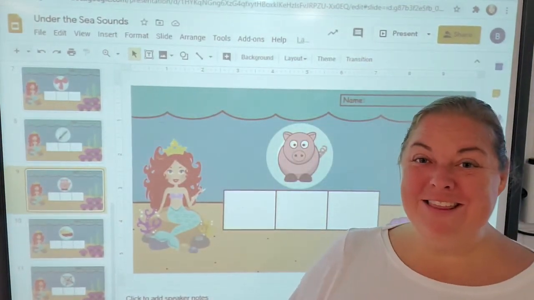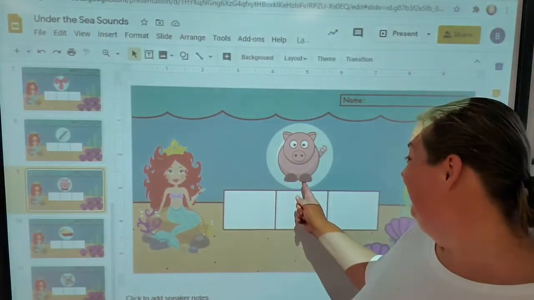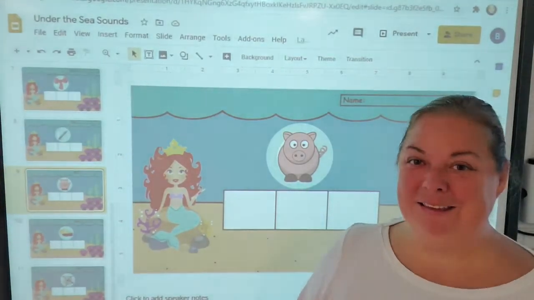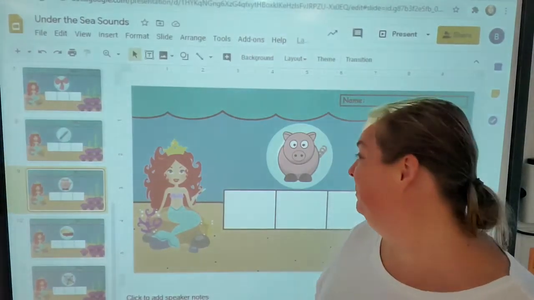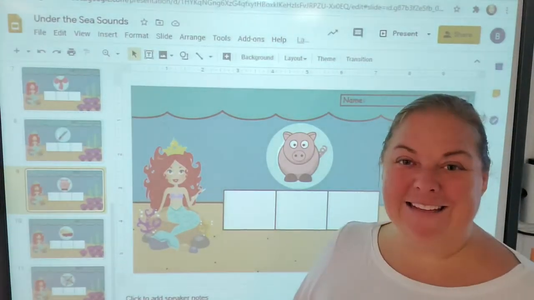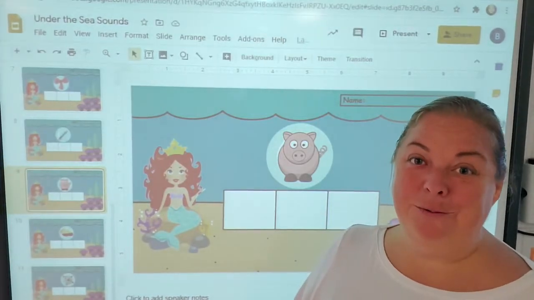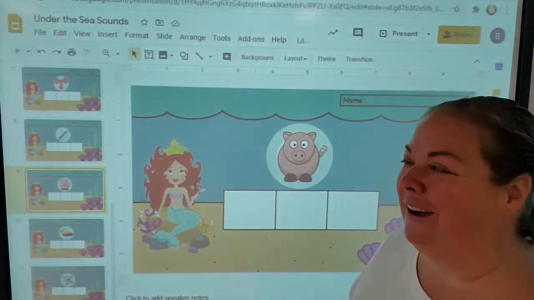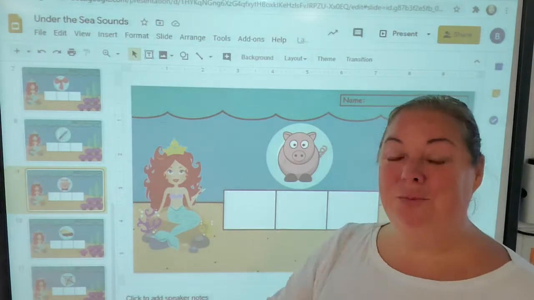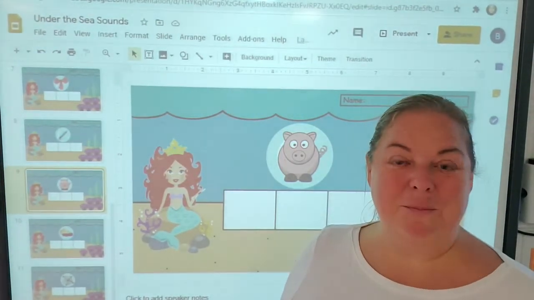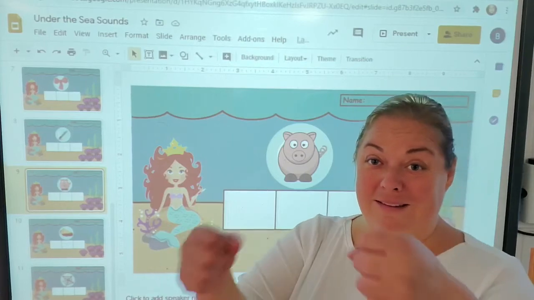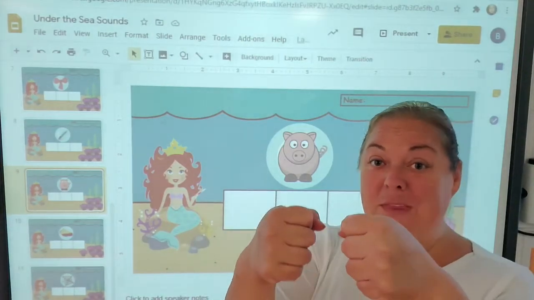What do you see in the bubble now? It's a pig. You might see a pig at a farm as well. What does a pig say? It makes the sound oink oink. You're absolutely right. Let's stretch the word pig and see how many sounds we hear with our ear. Do it with me. Get your rubber band.